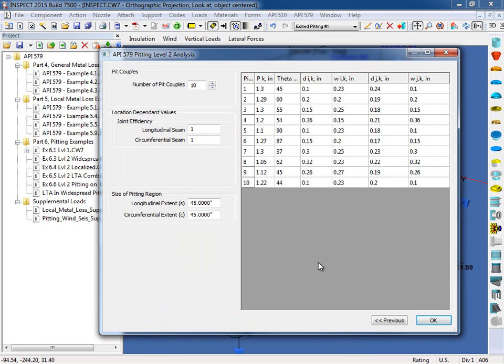Here's the second screen of our pitting dialog. Since I'm doing a level 2 assessment, the pitting information will need to be entered here. You can copy and paste this information in from a spreadsheet as well. The information needed will be how many pit couples you have, right here, the distance between the pit centers, the angle between the sigma 2 direction and the line joining pit 1 and 2 of the pit couple K, and finally the diameters and depths of the pits. If you'd like clarification on these inputs, you can refer to the API 579 standard, where there are illustrations of what these mean.